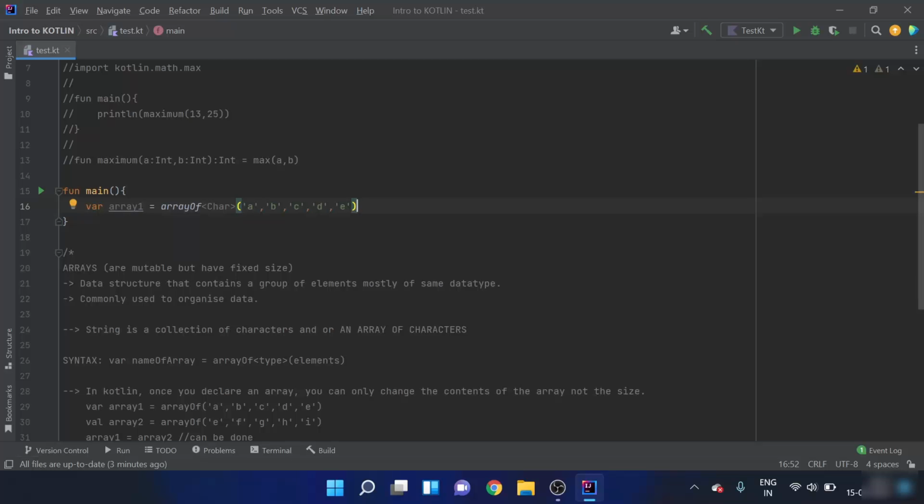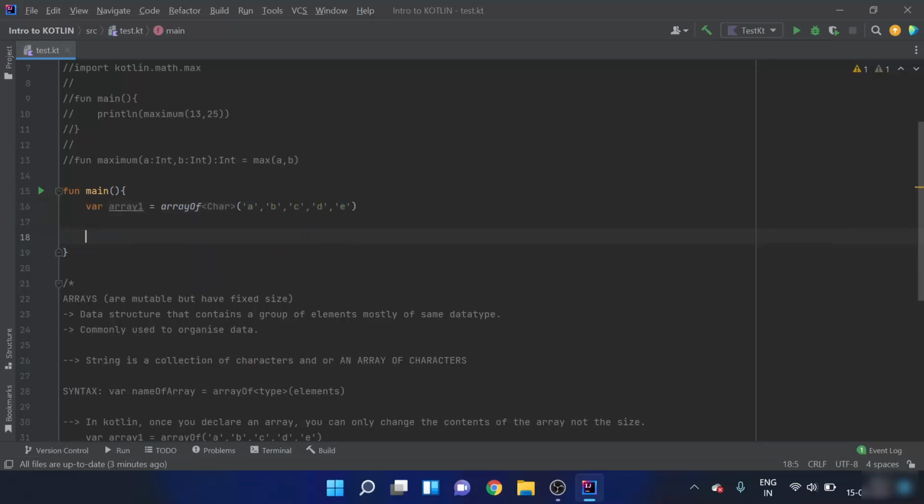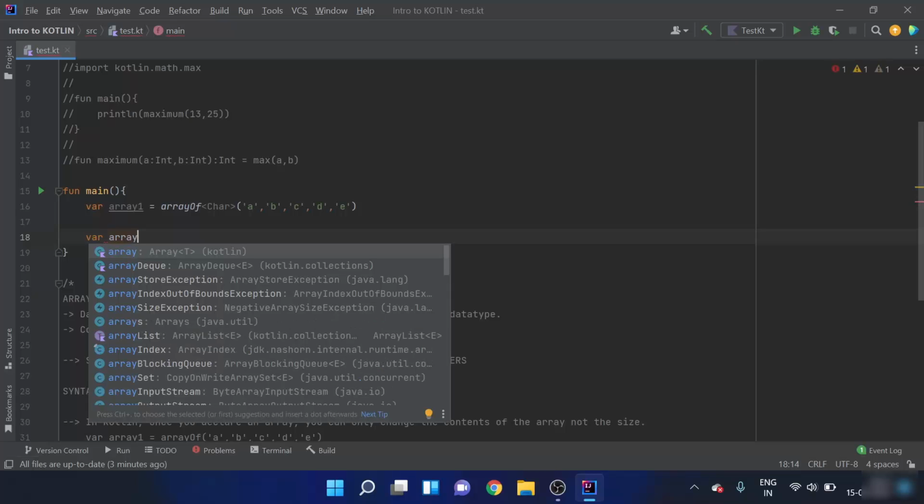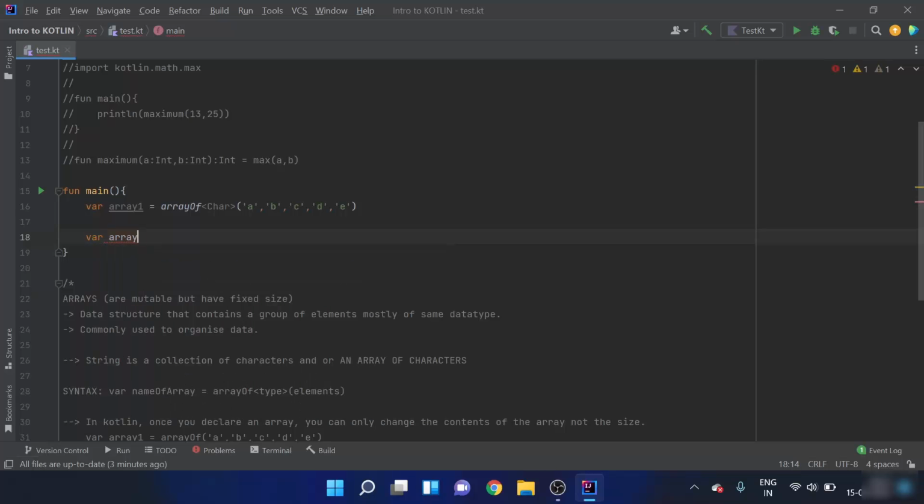What if I have to create an array which contains an integer, a character, a string, and a boolean? I'll go ahead and create an array of all types.